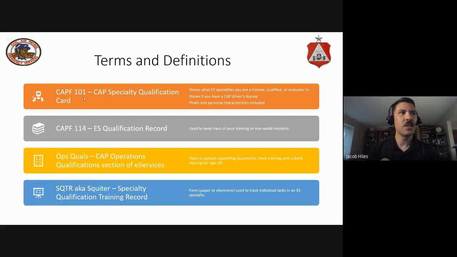The SQTR is the Specialty Qualification Training Record. This is a form. It can be either electronic, and generally is nowadays, or it could be a sheet of paper you carry around in your pocket. So you use it to track individual tasks in an emergency services specialty. There's a SQTR for every specialty, and you have to get it completely filled out before you get approved.